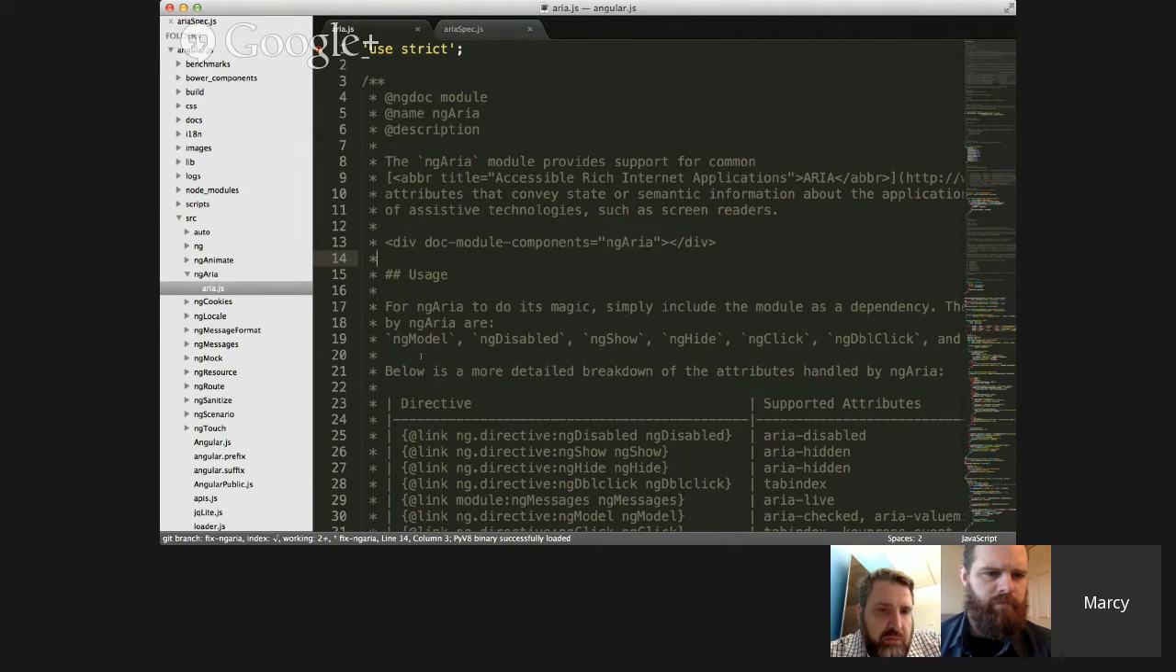So one of the things that I wish, I'm happy that NG-Aria is there, but I really wish that it was just part of the core framework, because right now it's an add-on, and you have to download the file or include it like you would the regular Angular framework, and then you have to actually include it as a dependency. And that means that this support is dependent on people actually including the module.